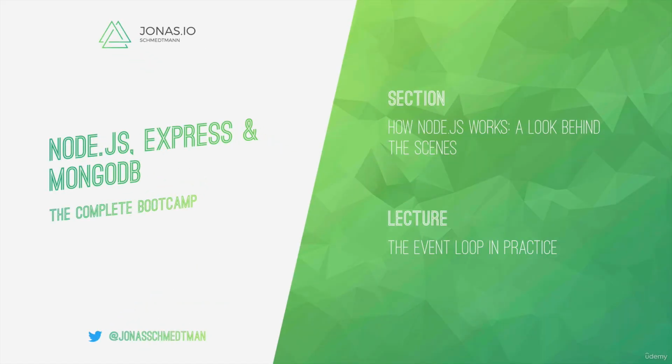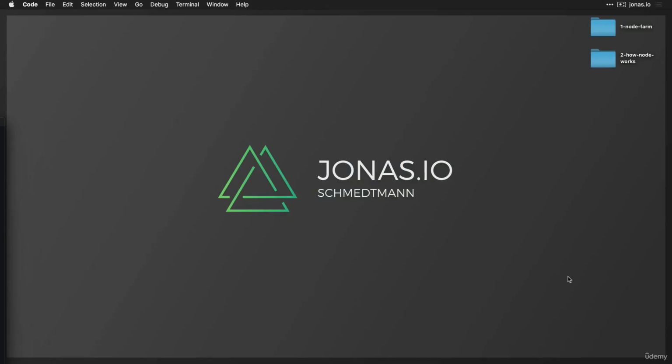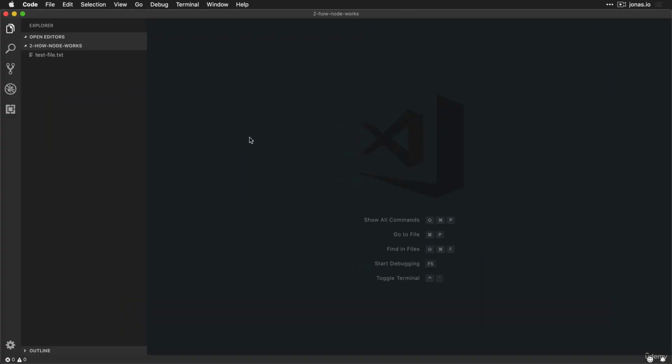Let's now write some code in order to get a better understanding of what happens in the event loop. So just like before, to get started with the coding part of the section, go ahead and grab the starter files for this section, copy them somewhere, and then open up the project in your code editor. I have it here on the desktop and in my VS Code, and all we have to start is this test-file.txt. So I'm going to create a new file here, and I'm going to call it eventloop.js.